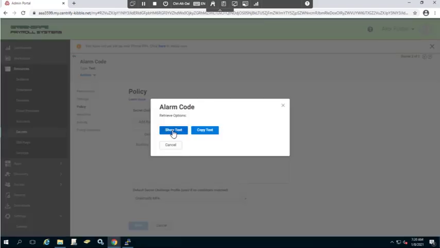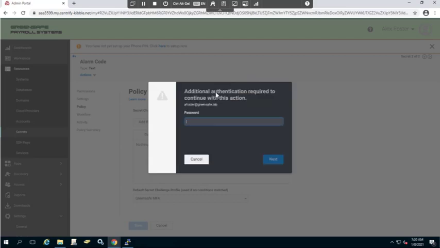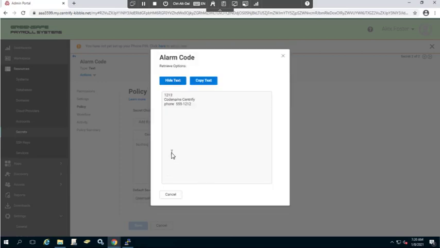I'll click Show Text. And again, I'm prompted for MFA. Now, as you configure multi-factor authentication, you may want to use a pass-through duration. This prevents the need to enter MFA challenges for each resource. But if it's a sensitive resource, you can force that to be a no pass-through, which means any request made for a resource must require it.